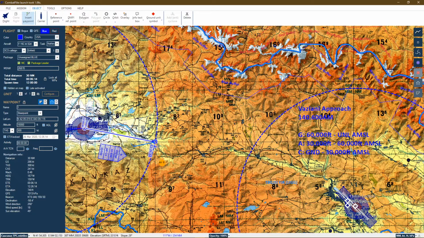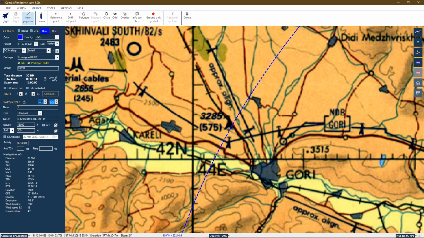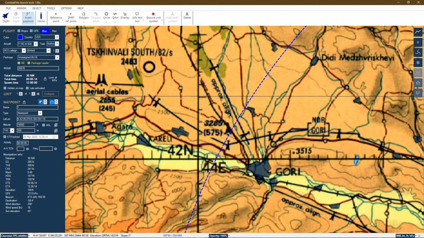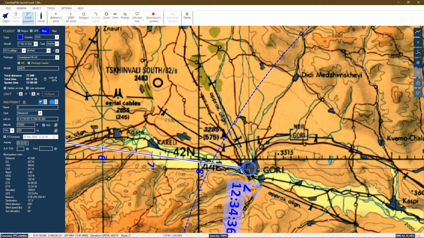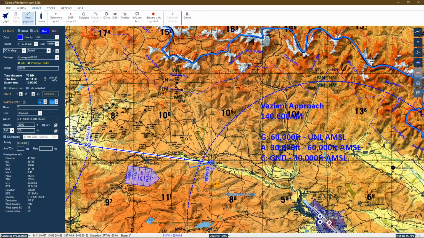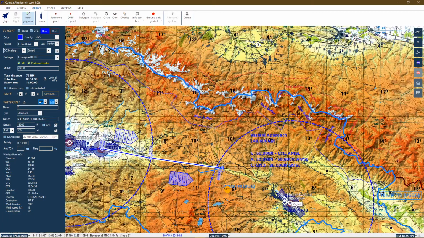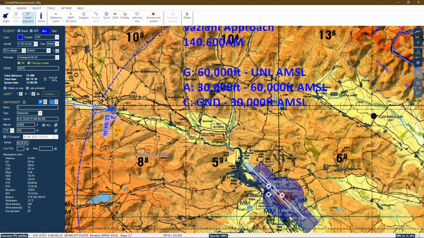Next one, we're going to put one on the end of this military approach area to define the start of it. I think Gori's a really good location to have one, and then we just need to be mindful that we need to be doing everything a few minutes before we get to this airspace. Okay, finally we're going to go into Tbilisi Vaziani, and we're going to look for our initial point.